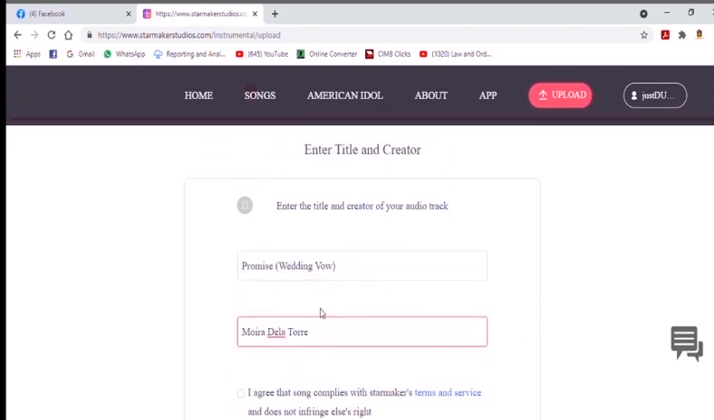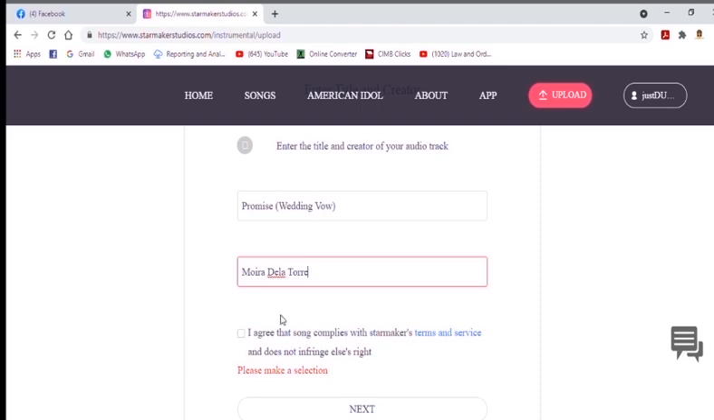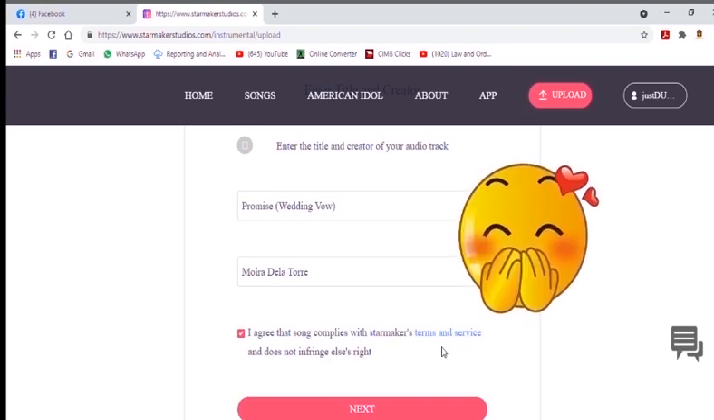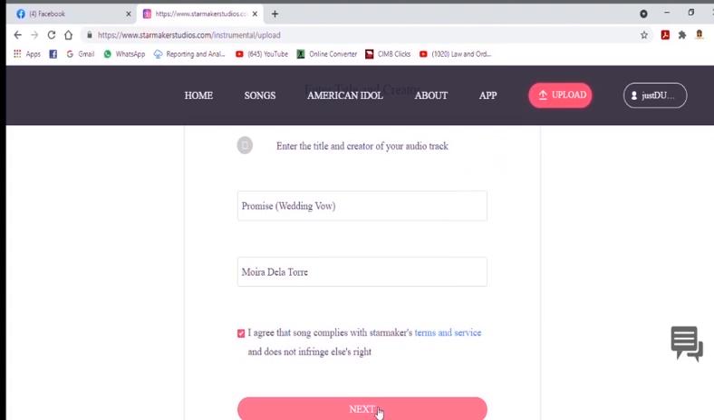Okay, after nating i-fill in yung mga necessary informations na need here, yung title ng kanta, and then yung creator name or yung artist name, we need to click naman this small box beside the I agree that the song complies with Starmaker's terms and service and does not infringe Elsa's right. So, click lang natin yan para maging check kahit hindi natin pa nababasa yung terms and service. So, ayan, usually hindi naman nababasa yan. Then, click natin yung next button.